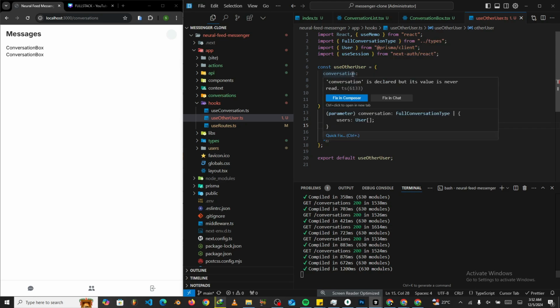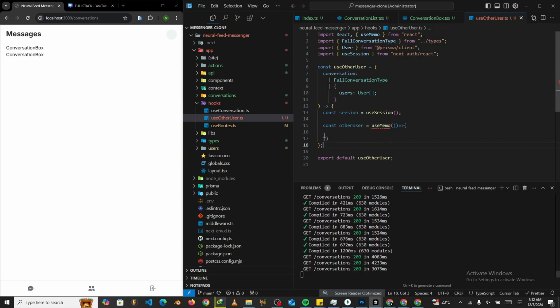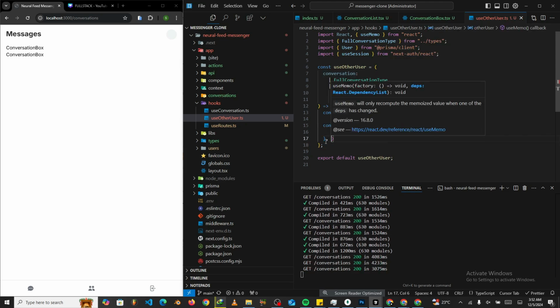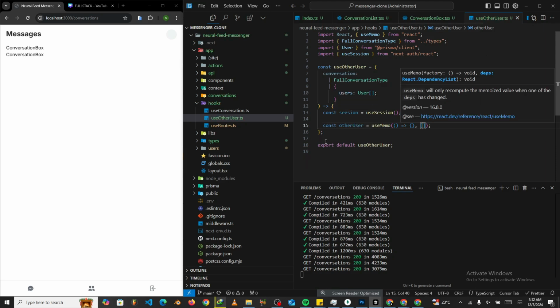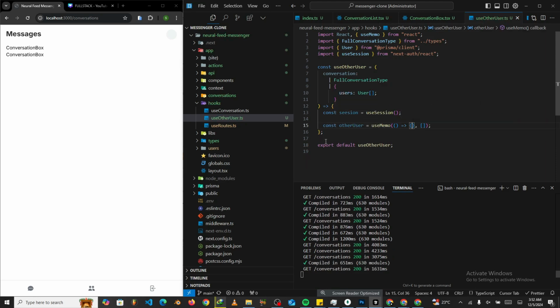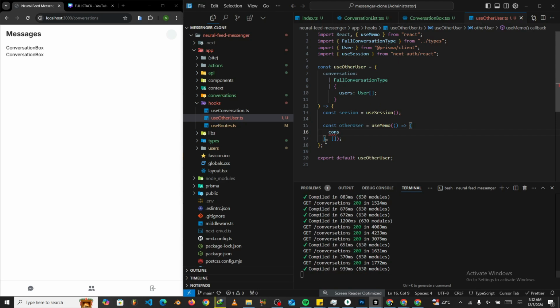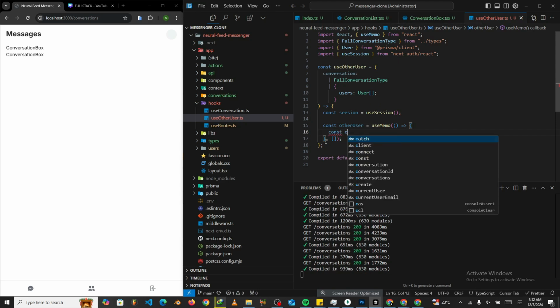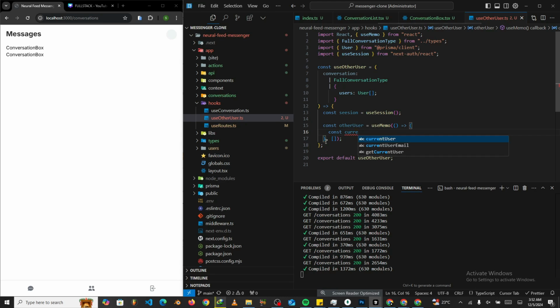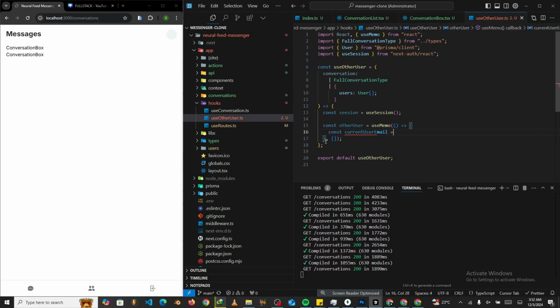So this is useMemo, it's already above here. Then let's pass in the empty dependencies, or else we can get rid of the error. So as you can see, it is here, nice and clean. Now let's quickly pass it in. So we say, const current user email, right? Const current user email is going to be equal to session dot data.